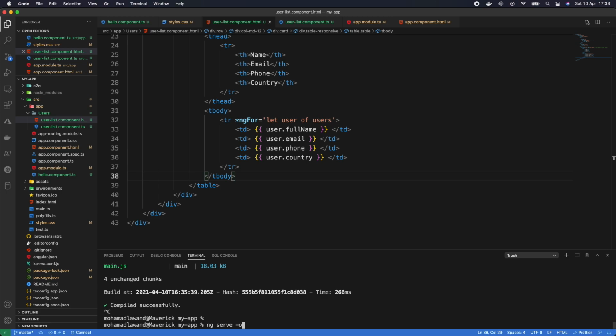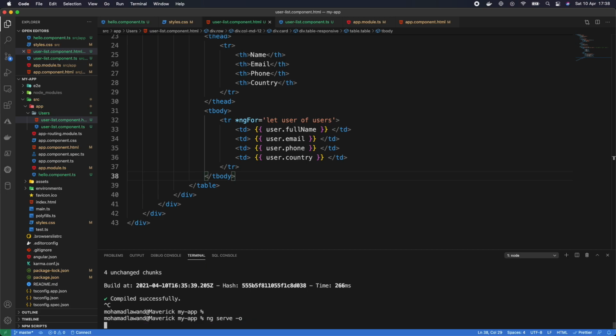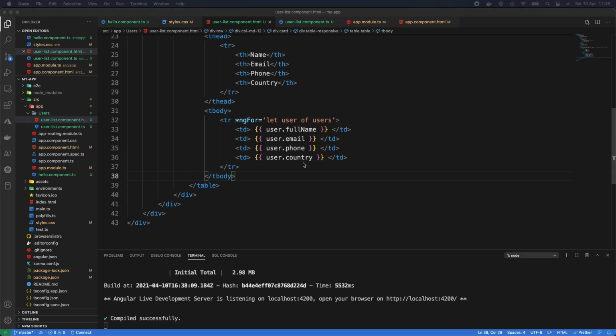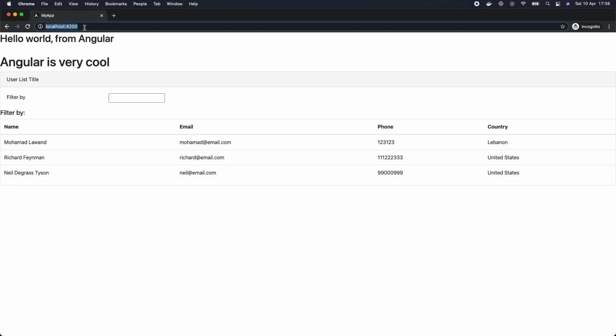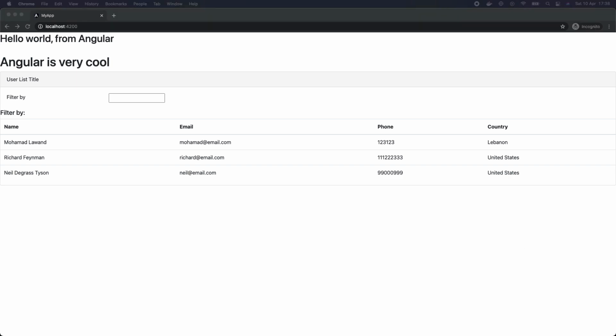So let us go back to ng serve and run the application again, and this should also take a few seconds. Great. Now that we have this open, let's go back to our web browser, and now we can see the information has automatically been populated for us. We have the names, the emails, the phone, the country. Everything is provided for us as expected. Perfect. So now we have utilized the two main directives that Angular provides for us, which are the ngIf and the ngFor.